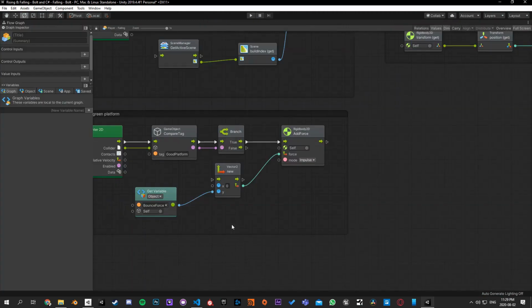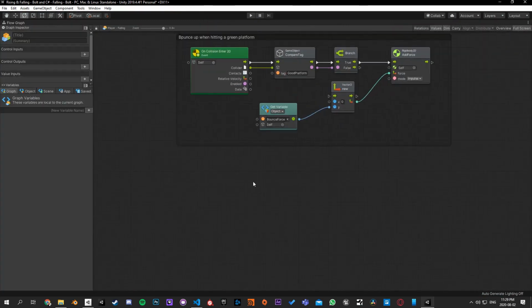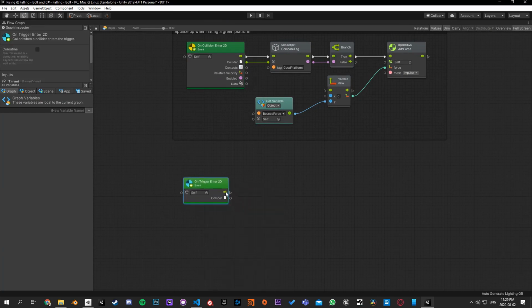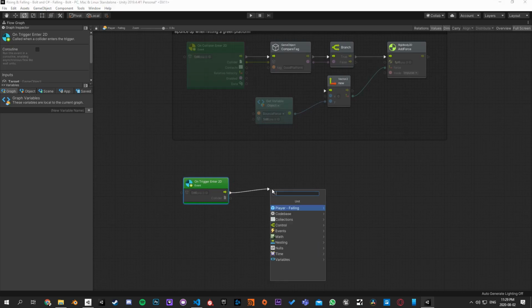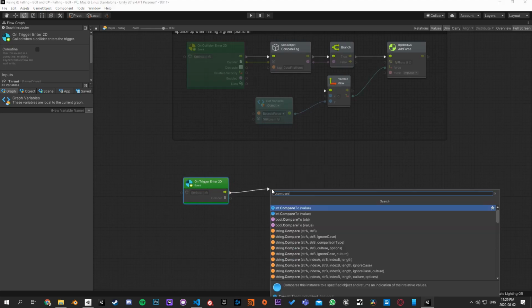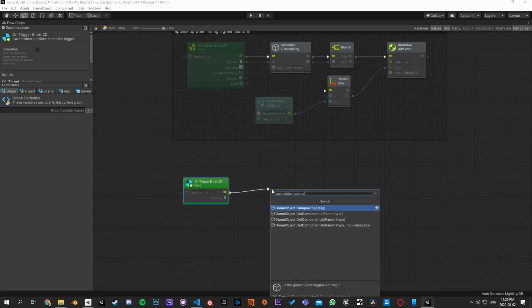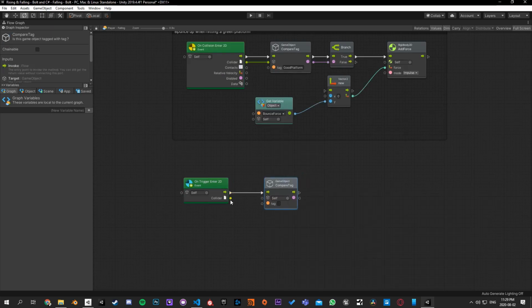Okay, and so the next thing we want to do is actually change the score when the player picks up a coin. So to do that, we're going to need to add an On Trigger Enter 2D. So let's go and add that. And we're basically going to do another compare tag. And we want to compare what we're colliding with, and the tag should just be coin.